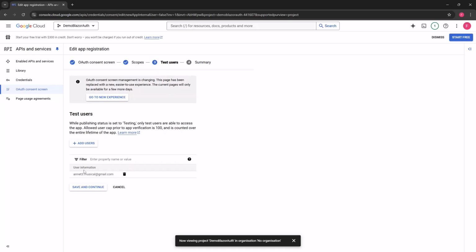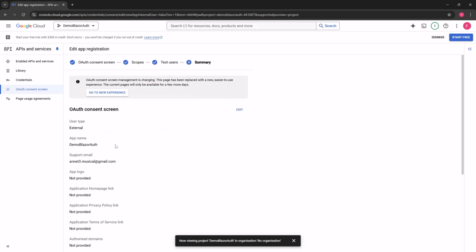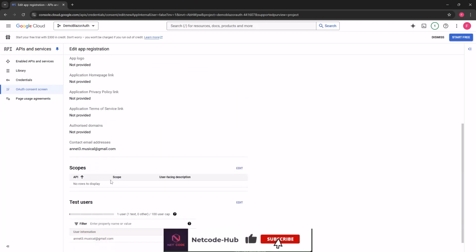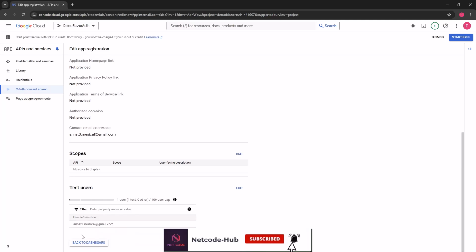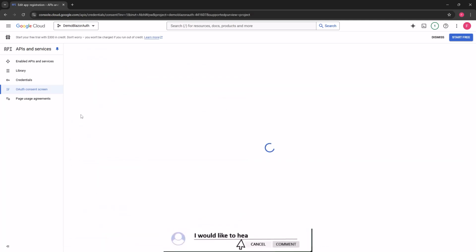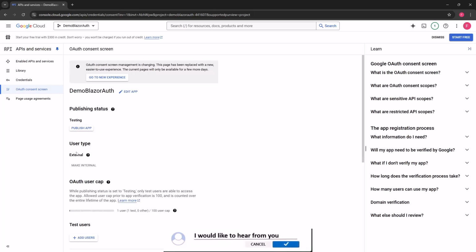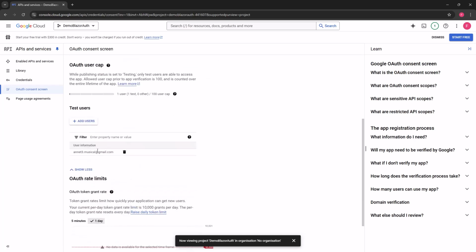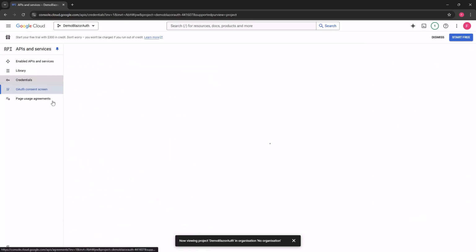We can go to, there's a user. Let's see, save and continue. And the next thing that we're going to do here is a summary of what we've done so far. Let's click on. So we can go back to the dashboard, and we are here. And the next thing that we're going to do here is go to our credentials. We need to create credentials for this. So we'll go to credentials.